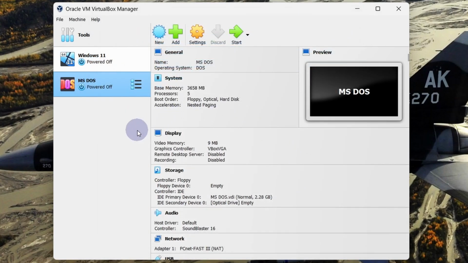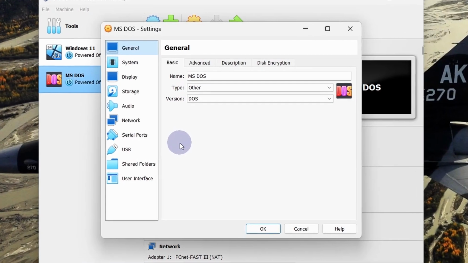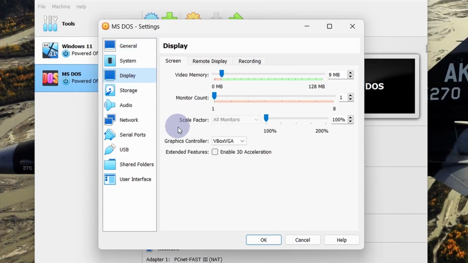Now this has created this MS-DOS virtual machine, but still we need to do some configuration. So select this MS-DOS and click on the settings button. Next, go to display and make sure you give the maximum video memory to this virtual machine.